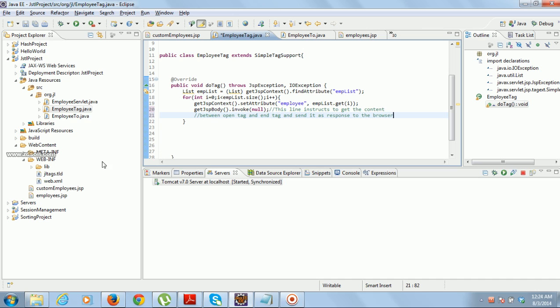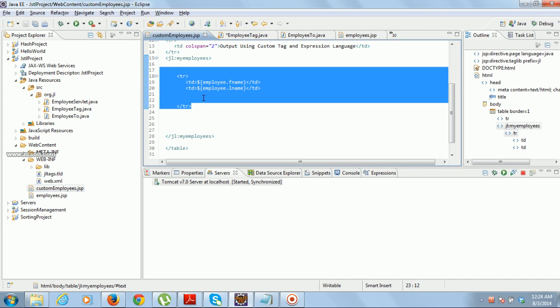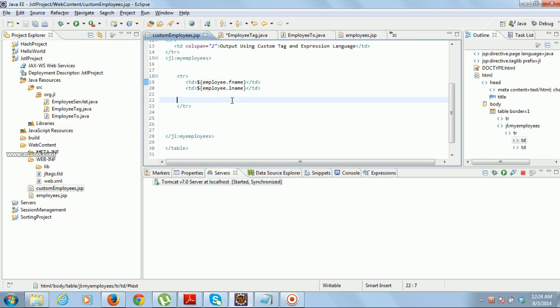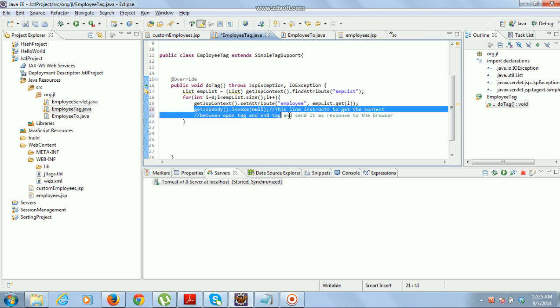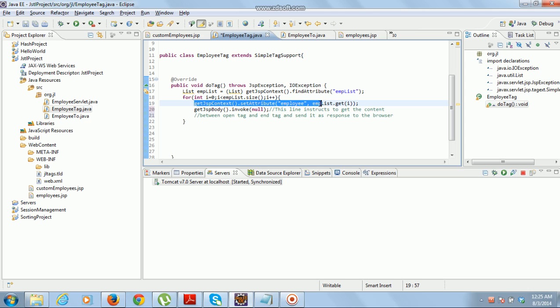Okay, but since there is expression language, this expression language means it will find the employee object and call the getter method called getFname. But to get the employee, you have to set the employee in some scope, right? So for that reason, before sending the response to the browser, I have set the employee information in page scope.